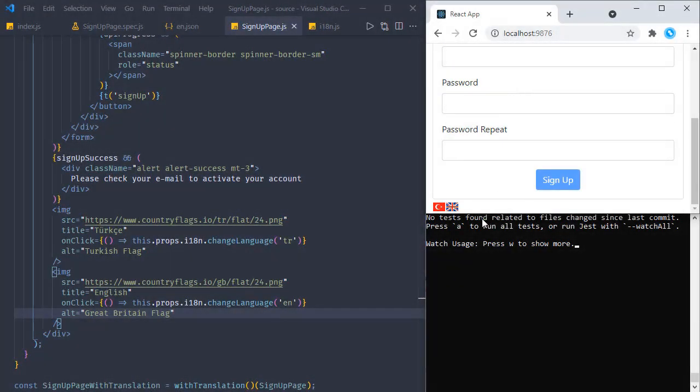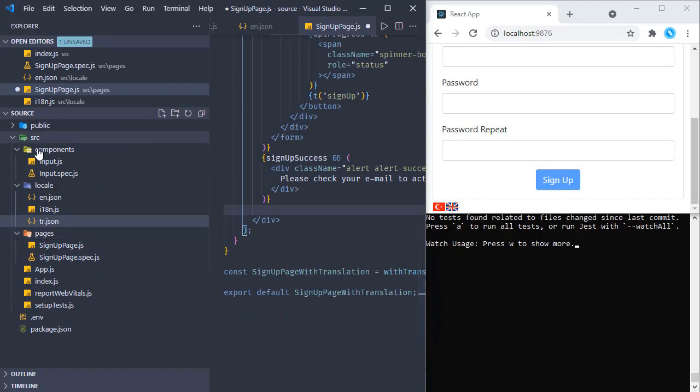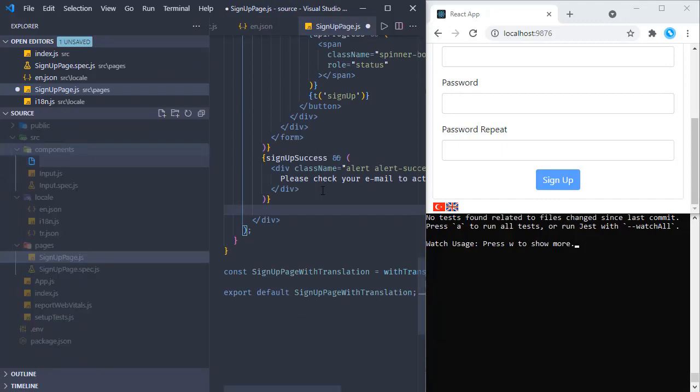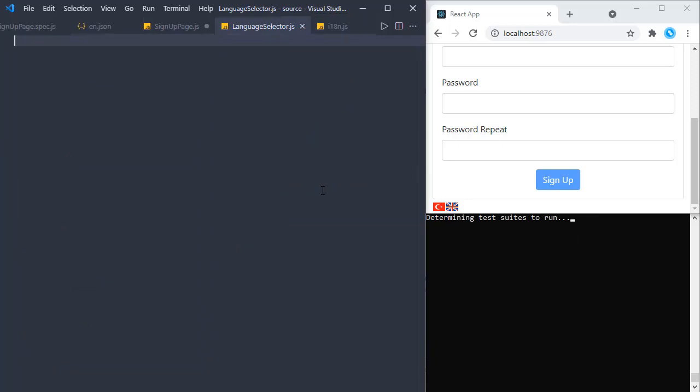Now we have these flags in our page, but it is part of this sign up page. Let's extract this part, these imgs, as a separate component. So just cutting this one, and let's create a new component right here under the components folder, and let's call this one language selector. And let's have a function.